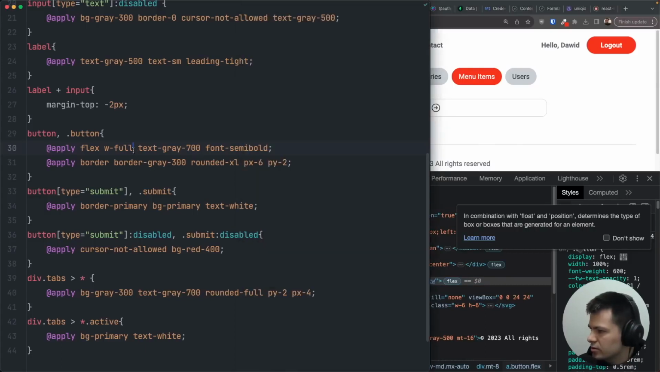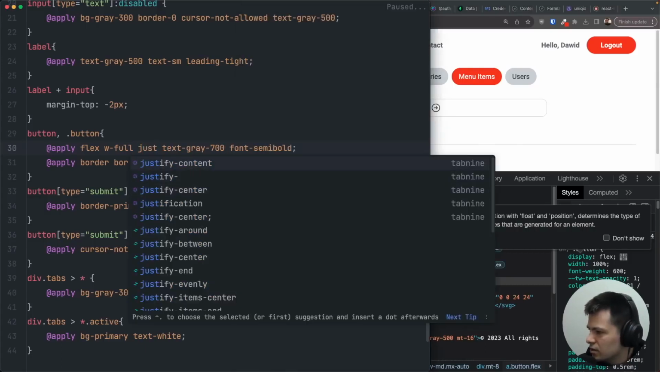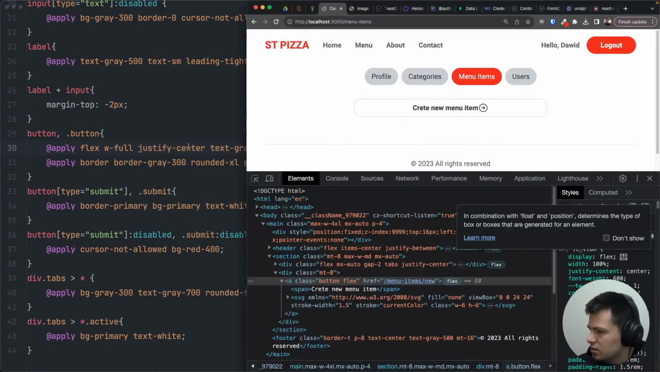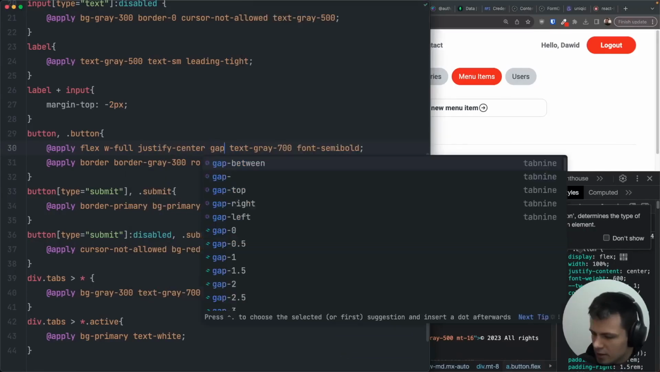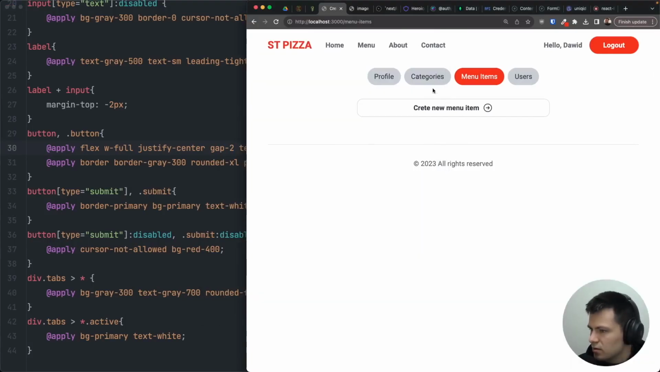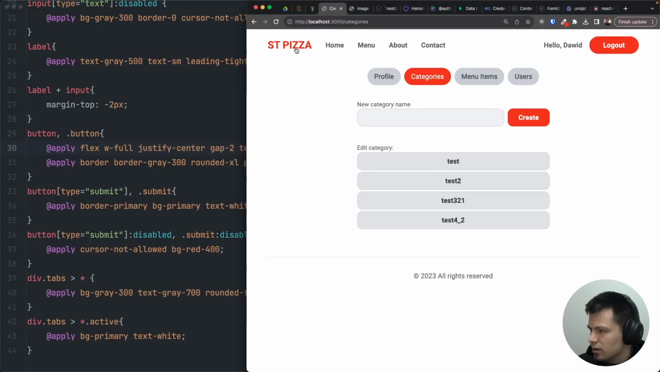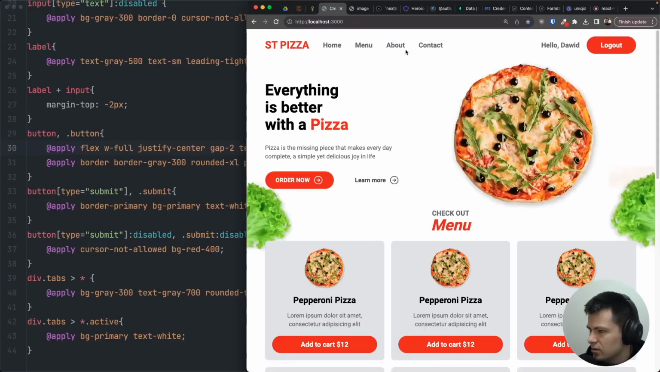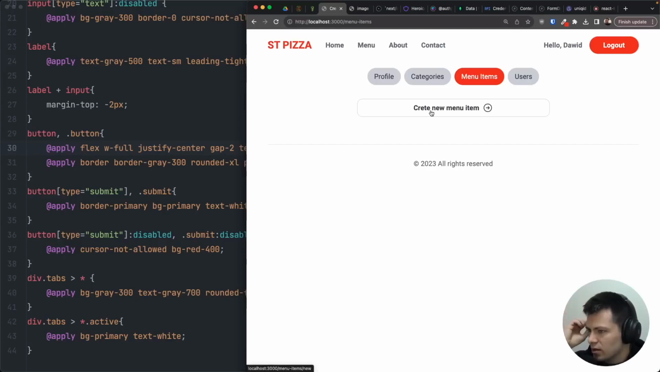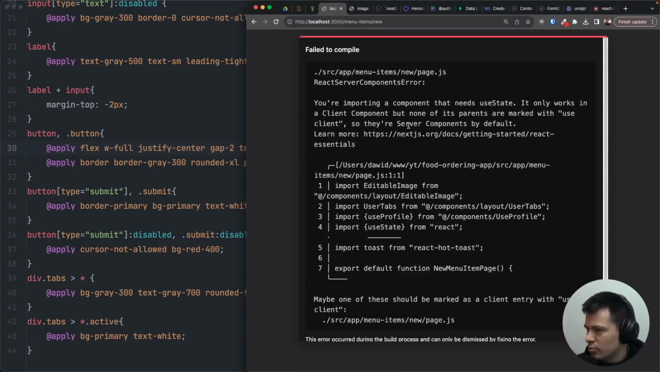Now I'm going to also add justify center, and now it's more centered. And now I'm going also to add a gap of at least 2. Yeah, and I think this looks nice. Let's see if we have destroyed something else. Now everything looks fine. Let's go back to menu items, and now I can click here, create new menu item, and now we have an error.